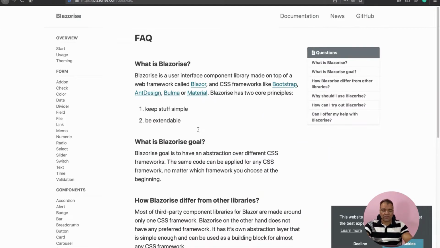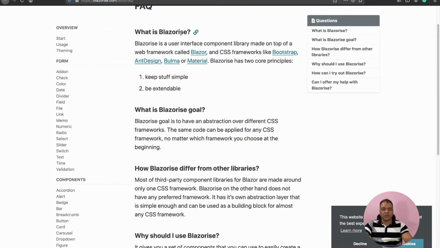So that's the reason. If you see the "What is Blazorize" section, it says that it's a user interface component library made on top of the Blazor web framework and CSS frameworks like Bootstrap, etc., and it says keep stuff simple, be extendable. And what is Blazorize's goal? Blazorize's goal is to have an abstraction over different CSS frameworks. So this is an abstraction over different CSS frameworks.